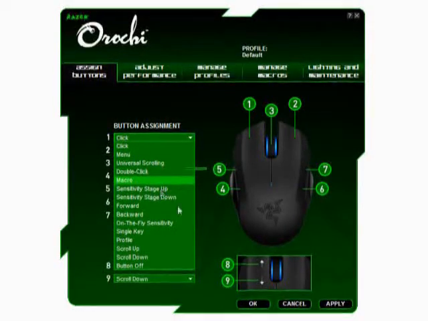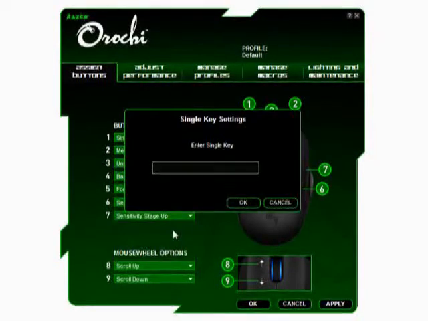Sensitivity stage up, sensitivity stage down, forward, backward, on the fly sensitivity, single key. When you click that, you can enter a key that you want, so say G, and it'll set it to G.